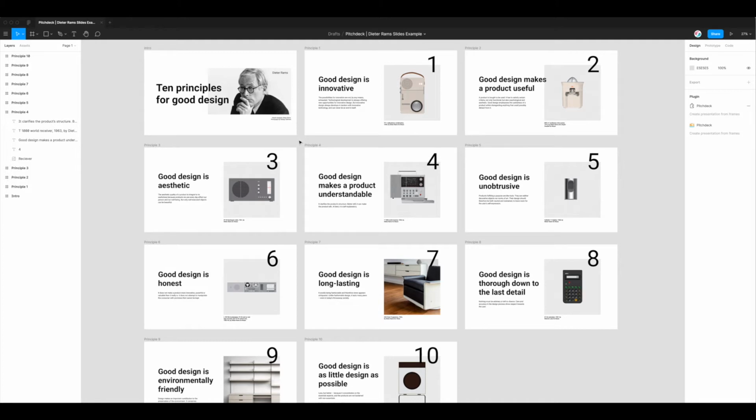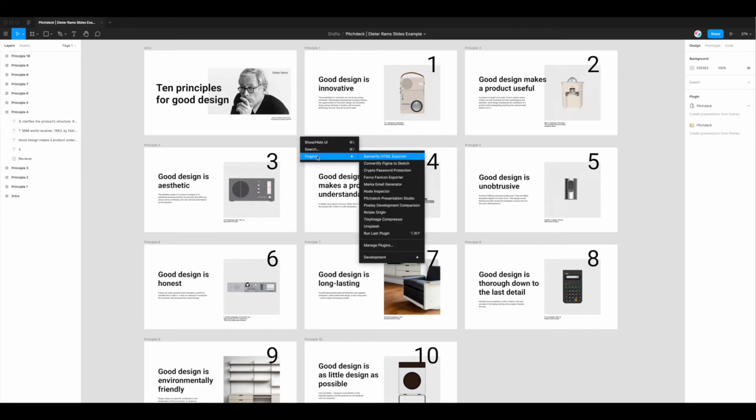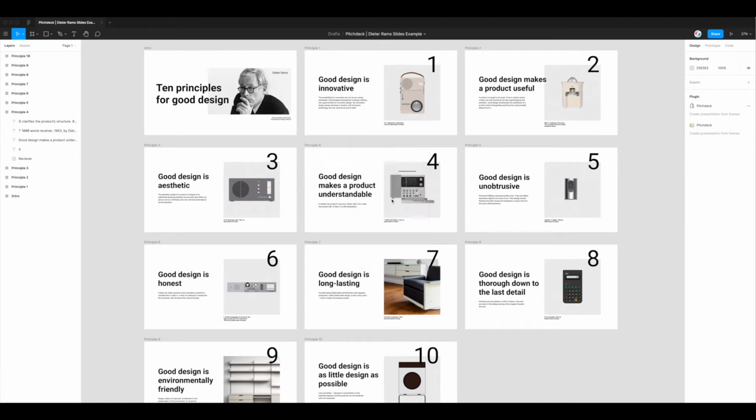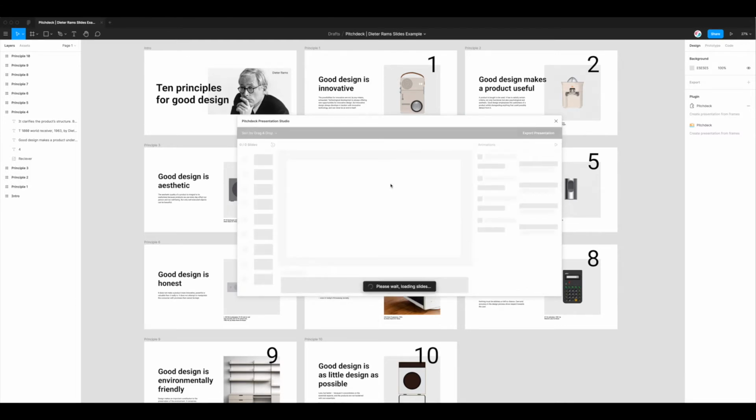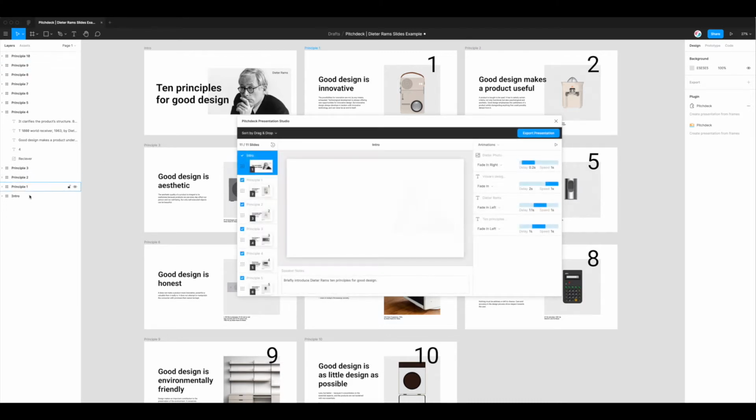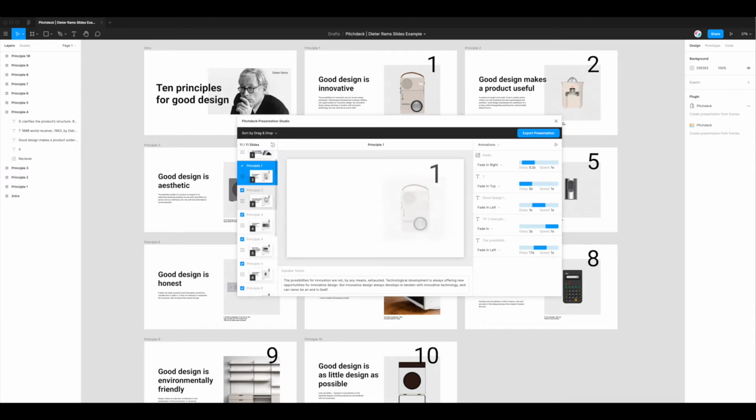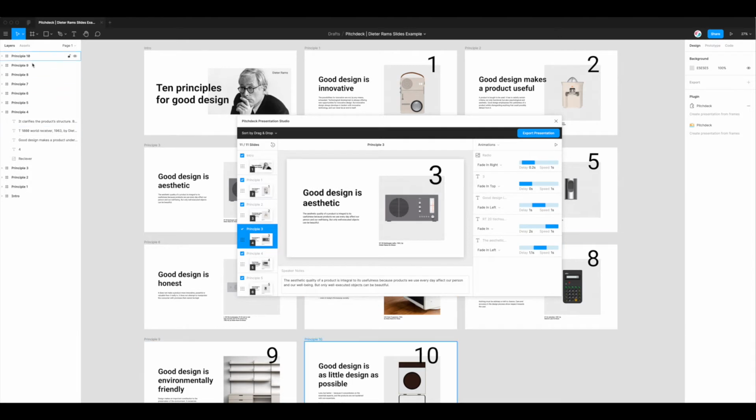Okay, so the first thing we need to do is just right-click anywhere on the page and go down to Plugins. And if you click on the plugin called Pitch Deck Presentation Studio, you'll see the plugin will load up. So this is currently loading up all of our frames from the left-hand side here, and it's turning those into slides. So we can see all of the slides have correlated to all the layers in the Figma layers panel.